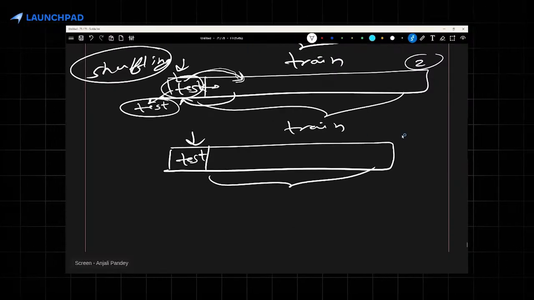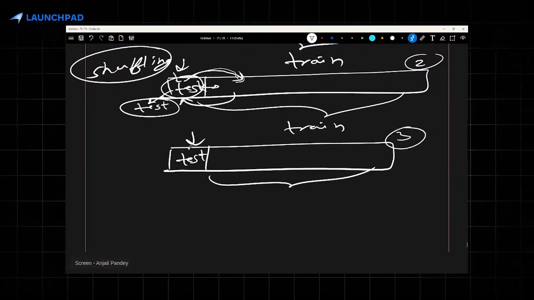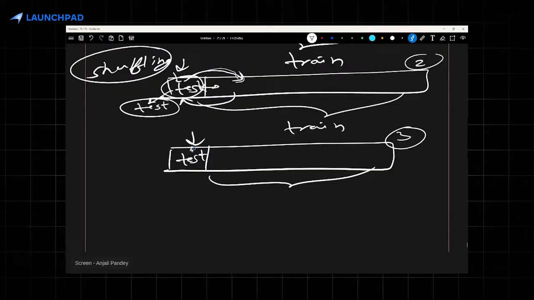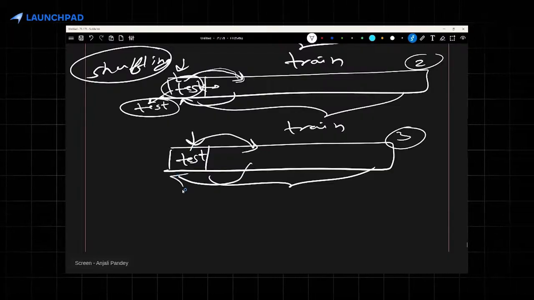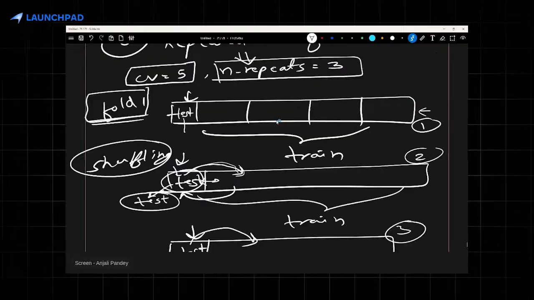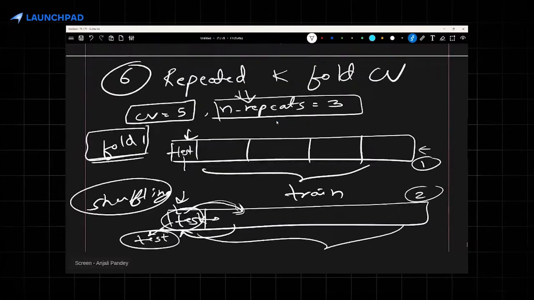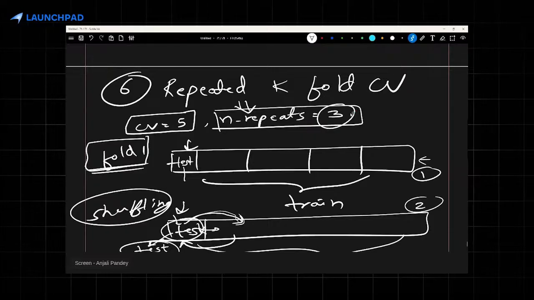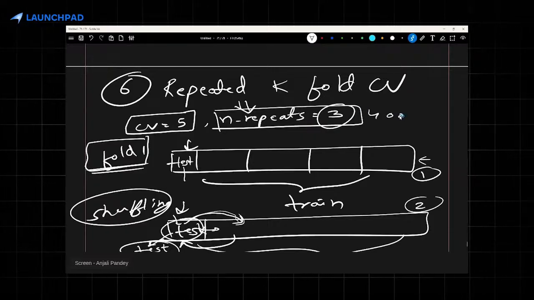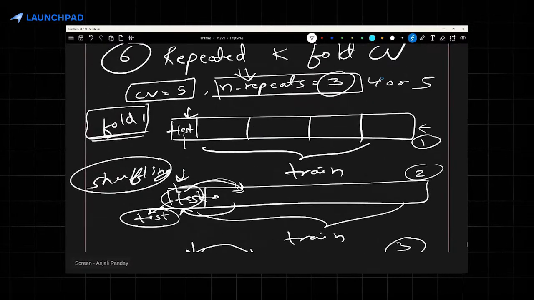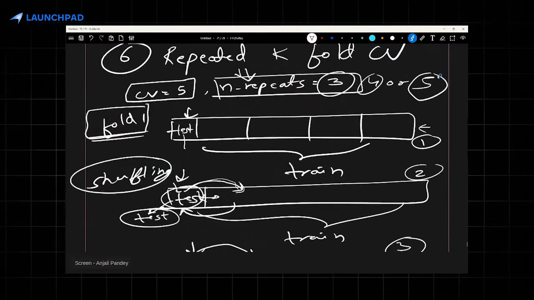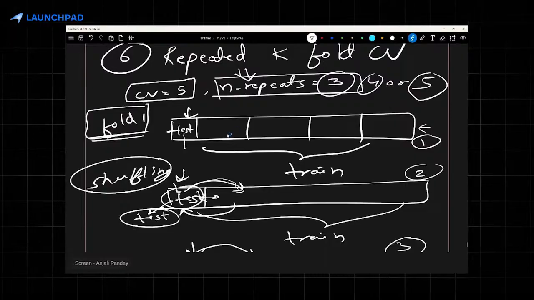In the third repetition, you're going to do the same thing again, shuffle. Some data points from here go over here, some data points will come over here. This is just fold 1. And when you are saying repeat is equal to 3, if you give repeat is equal to 4 or 5 or 6, then again shuffling is going to happen how many times? 4 times. Shuffling is going to happen 5 times. This is just fold 1.